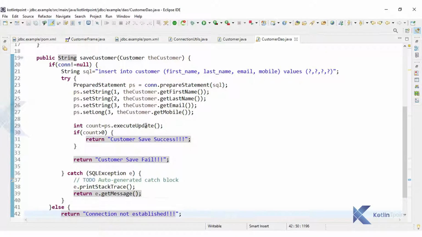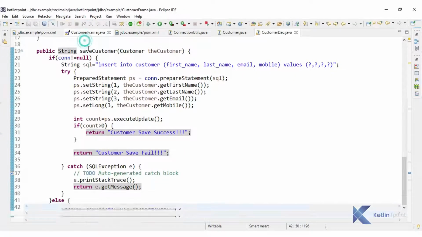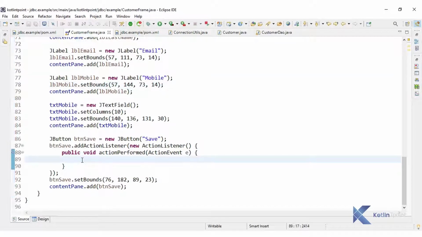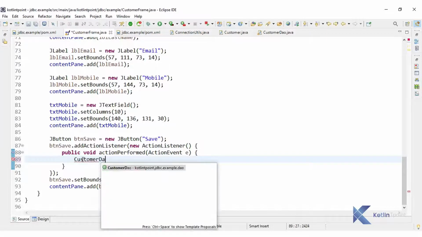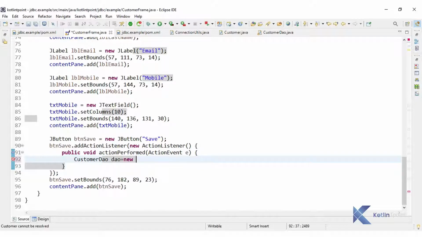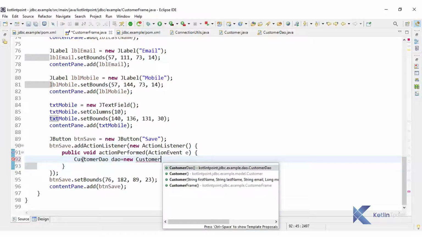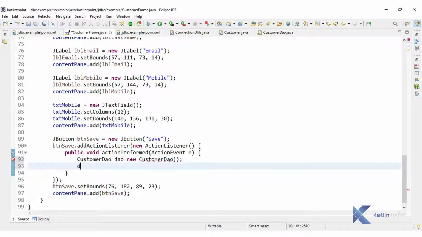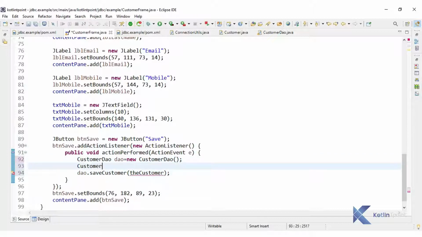Okay, so once our method is ready, you can call this method from anywhere inside your project. So we already have our frame ready with the button click event. From the button click event, I can call that method of the customer DAO. So let me show you the customer DAO instance. I am going to create DAO equal to new customer DAO, and with it I can call dao.saveCustomer. We need to pass the customer object, and the customer object I can create here.